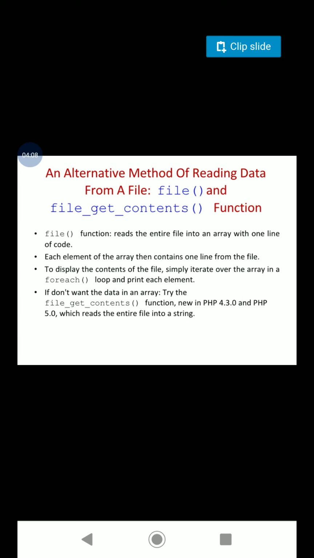Another way of reading the file data is by using the file function or file_get_contents. Both these methods avoid using the fopen function. The file function reads the entire file into an array with one line of code. Each line of the file will be stored in one element of the array, that is, each element of the array contains one line from the file. So if you have a file containing 5 lines, each line will be stored in one array element.